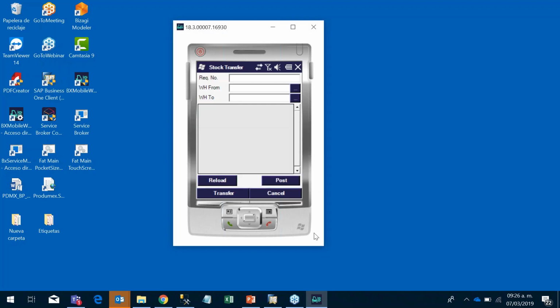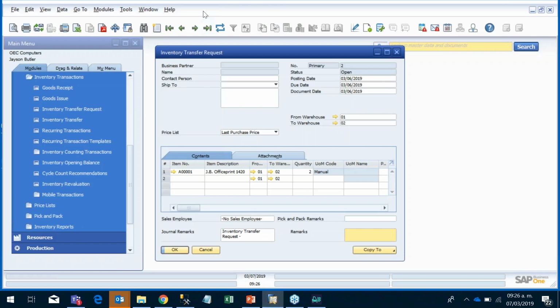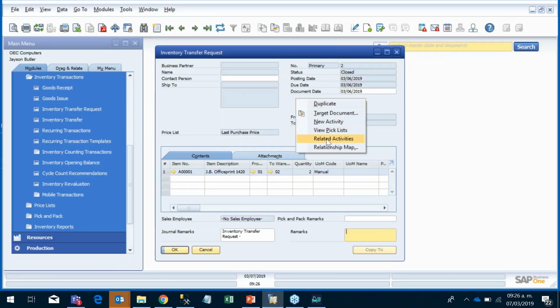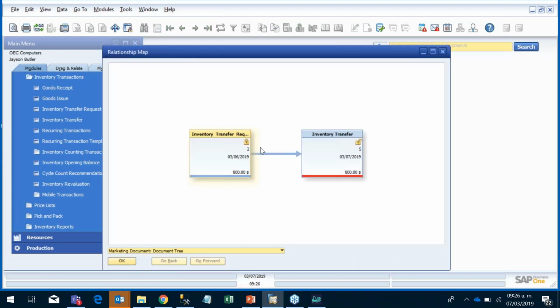And I have my stock transfer on SAP. I refresh my document, relationship map, and then I can see my inventory transfer request number 2 and the inventory transfer number 5 created by Produmex Scan.